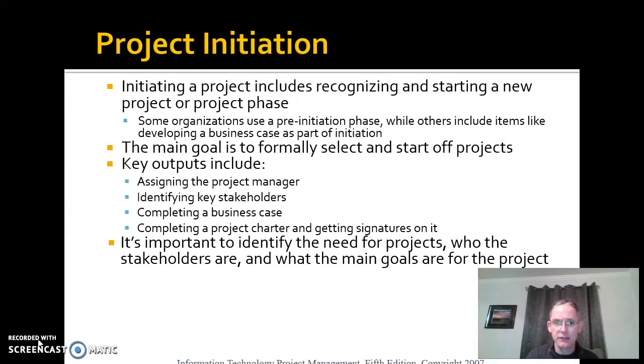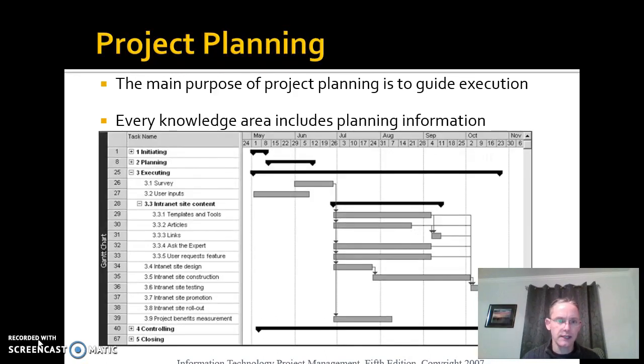We'll talk a little bit about initiation in particular here and go into planning, because those two, from an integration standpoint, really set the stage for what you're going to be doing with the project. Initiating a project includes recognizing and starting a project, or a project phase if it's a very large project. What they're truly trying to accomplish here is to get a project manager on board, identify your key stakeholders, get your business case defined and approved, and get your charter, right? So this is really everyone coming together to say, this is what we're going to go do, and these are the people that support it and why it's going to be backed going forward. What the goals are, all that kind of stuff.